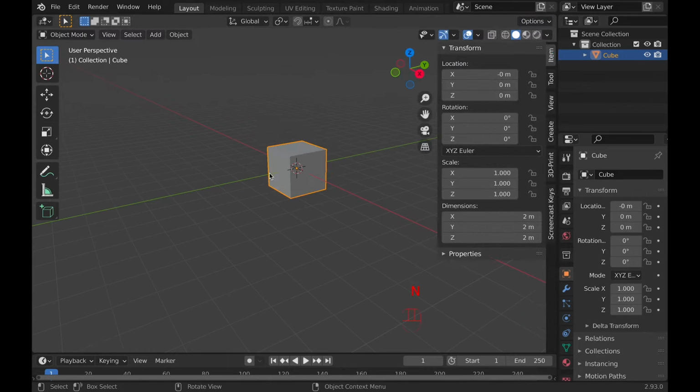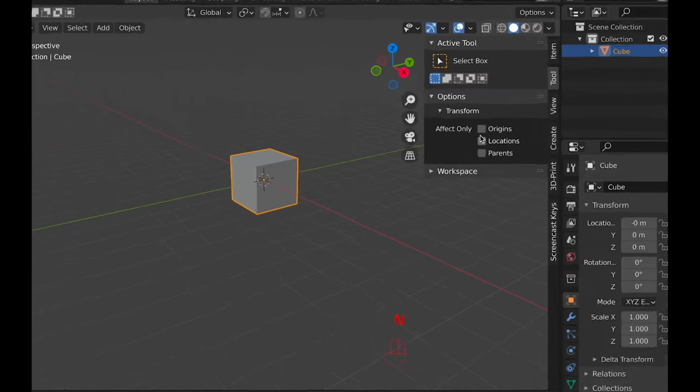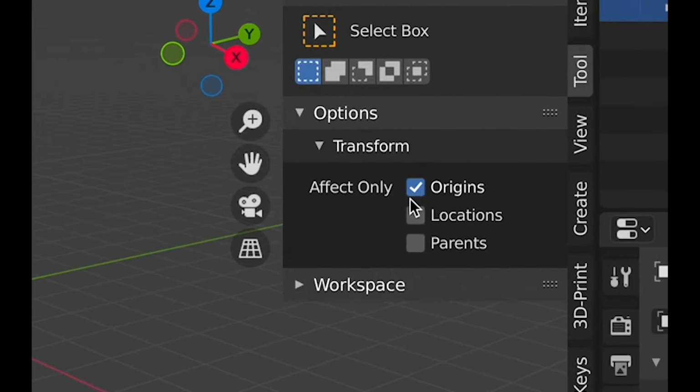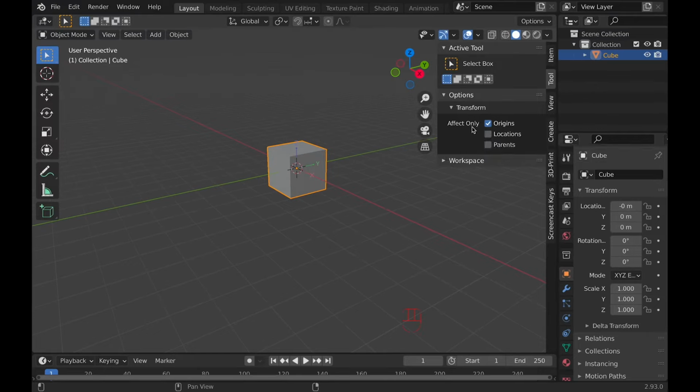Number 4, hit N and go to the sidebar, and then go down to Tool and Affect Only Origins. So basically this is the same as the last one, other than in a different location.